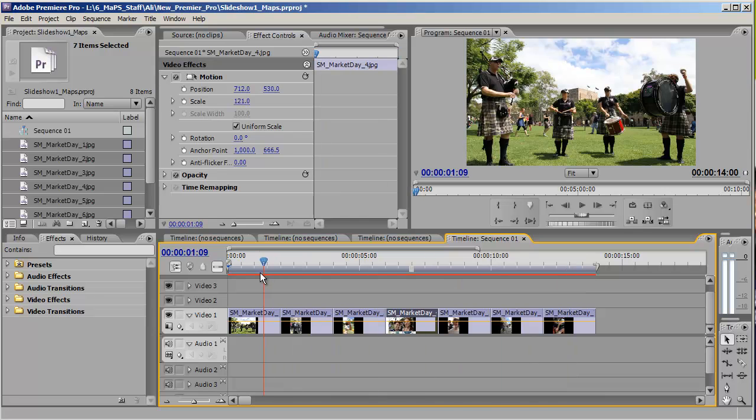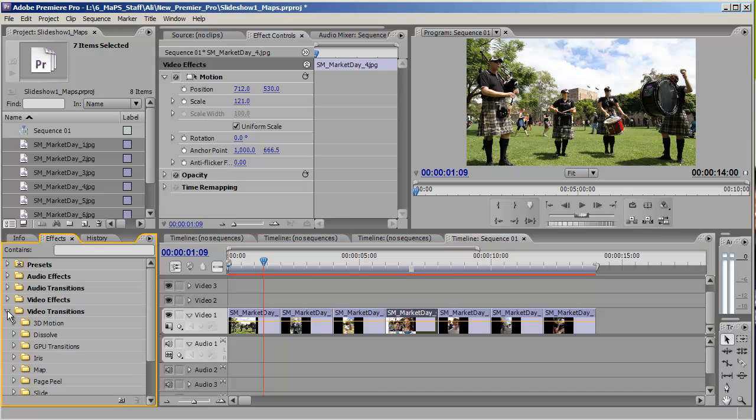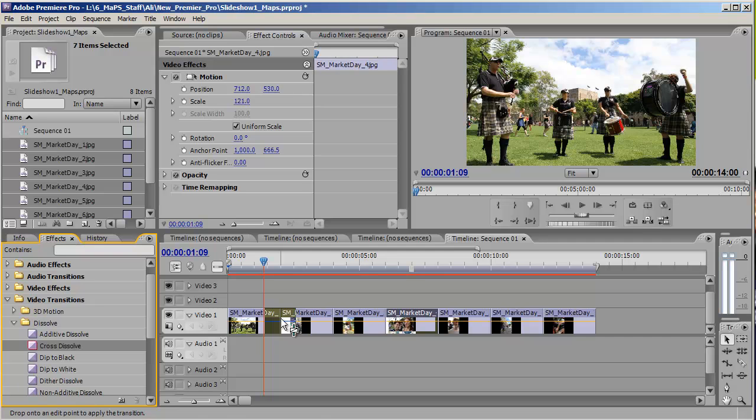But once we're happy with the scale of them, what we could do now is add in some transitions between the different photos. The way you do that is, on the left hand side in your Effects tab, drop down Video Transitions, drop down Dissolve, and you'll notice there's an option called Cross Dissolve. That's probably the most common one that you would use. You can simply select it, drag it, hover it between the two clips, and let go. And you'll notice now it's sitting over both clips, so that cross dissolve is there. I can then do that for the others.